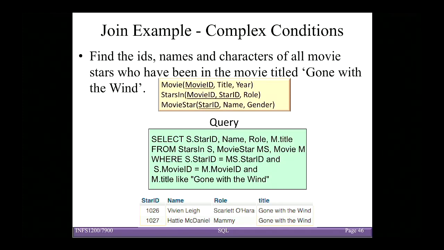Okay, so you're going to need all three tables. You're going to have stars in S, movie star MS, and movie M. You're also going to have the join conditions, which are going to join them. So S.star ID equals MS.star ID, and S.movie ID equals M.movie ID. That's essentially just getting the connections between your tables, right? What is my condition? My condition is that I want the M.title to be Gone with the Wind. So I've started by thinking about my from, then my where, and then I'm going to add my select.